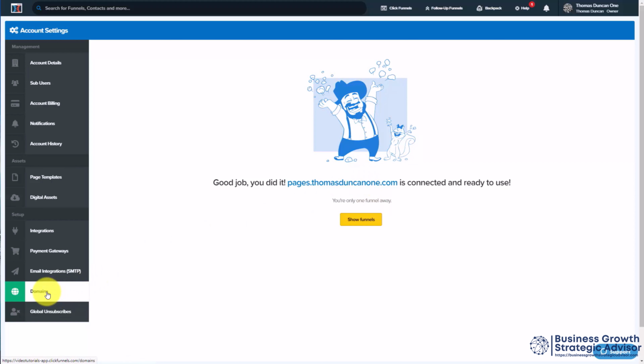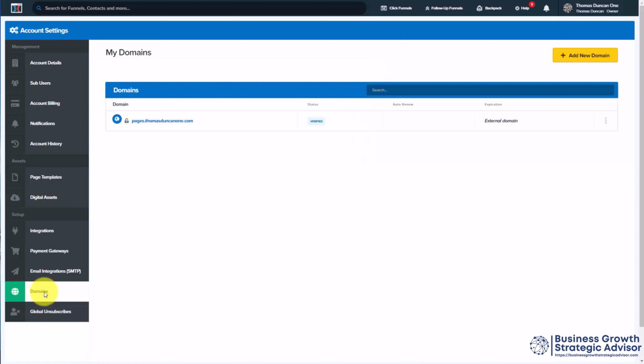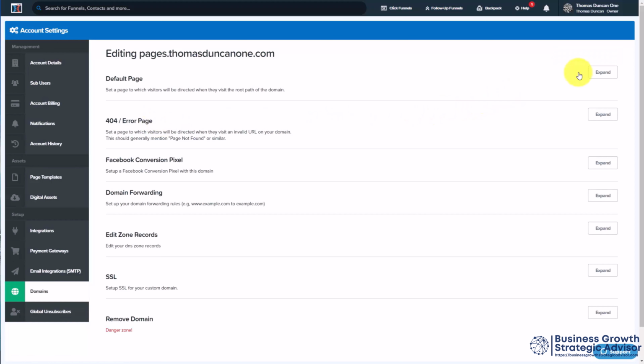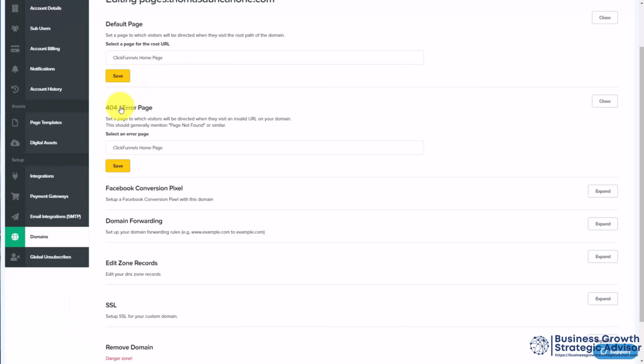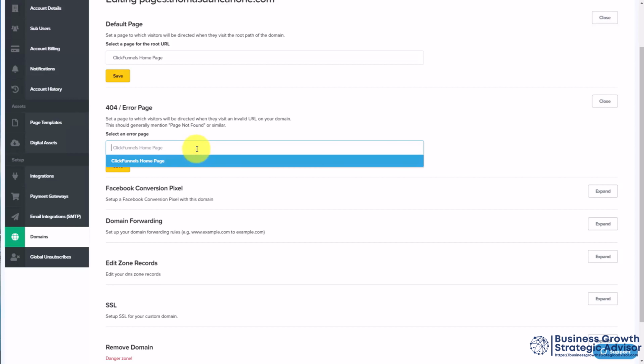You'll then want to go to your menu and click Domains once again. You'll see then that your subdomain should then be verified. What you'll want to do is click inside of your domain. You'll then see that you're going to have set up a default page. Now currently, if you don't have any pages set up, you'll be showing the ClickFunnels home page. What you'll want to do is to set up a page where you'll want to have visitors sent if they click on your subdomain all by itself. You'll also notice that there is a 404 error page that you can designate where this actually goes.